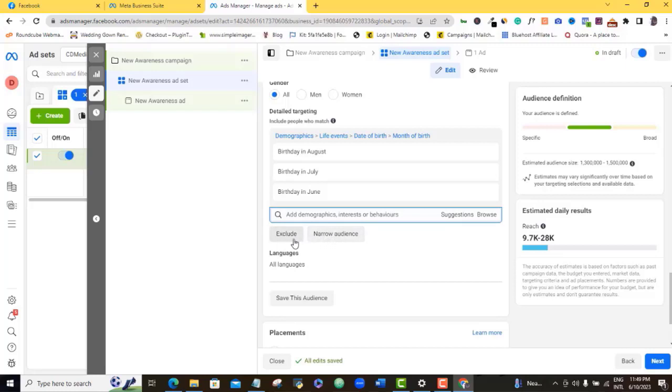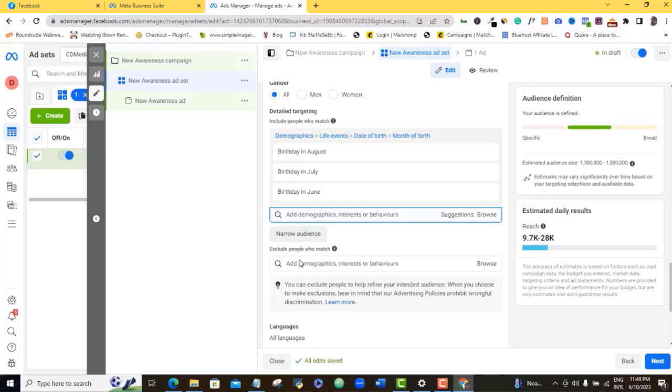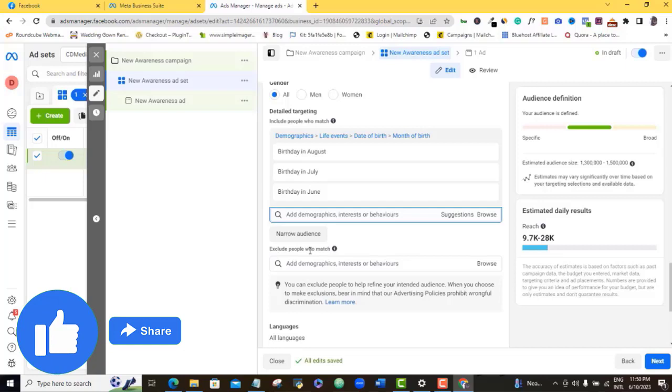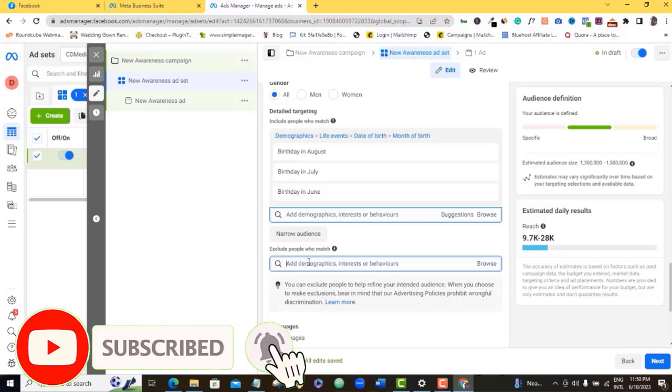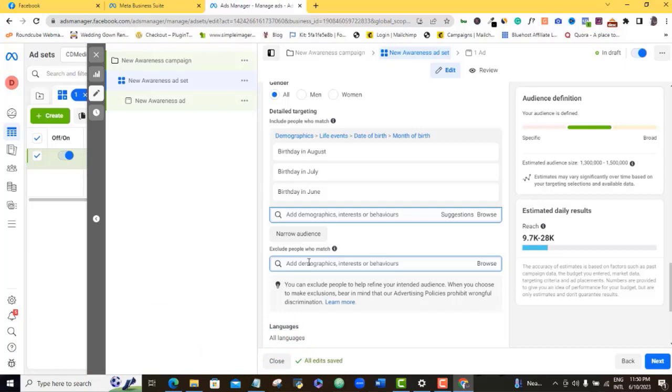Now, you can also use this to further filter the kind of people that you expect your ad to get to. So if I click on exclude, you can see here it says exclude people who match. For example, if I don't want this ad to be seen by caterers, because I am a caterer, then my competitors are seeing my ad, and I know that caterers are not going to buy from me. It's just going to be wasting my money. So I can just say exclude people who match caterer.